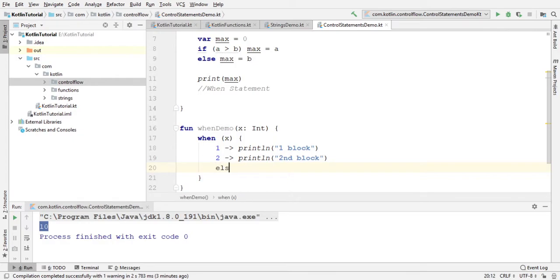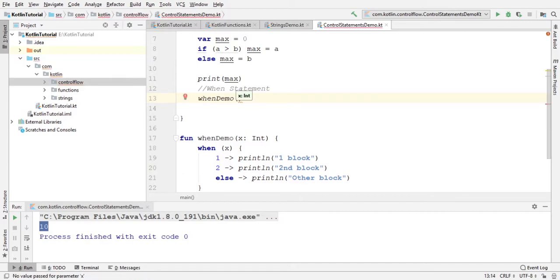So for the default case, you need to have this else, and I'm going to have println of, let's say, other block. I'm going to name this other block. So what does this do? Let's call this when demo here, and I'm going to pass a value, let's say 3, right? So a value 3 will be passed here, and I'm writing when of x, where it will be 3, and it will check all these cases, right?